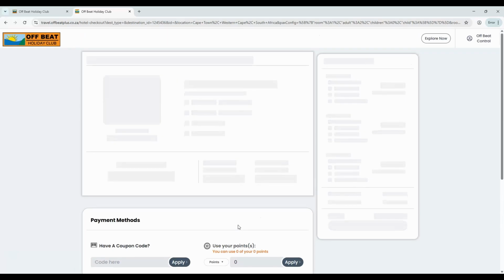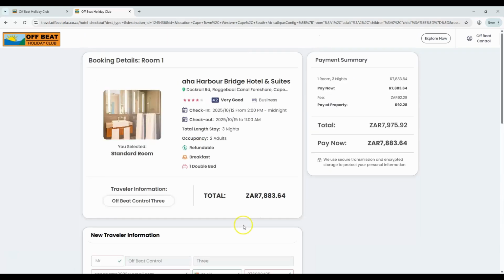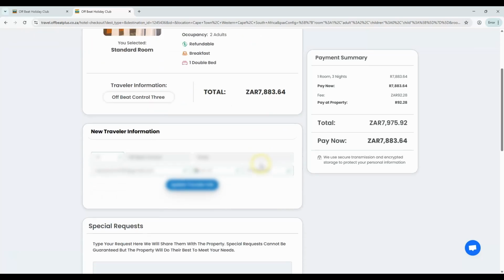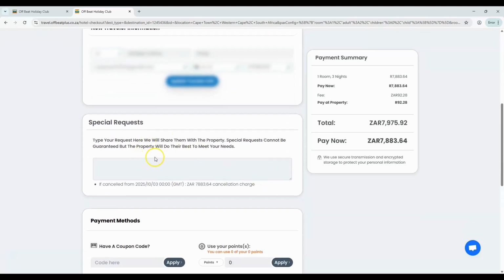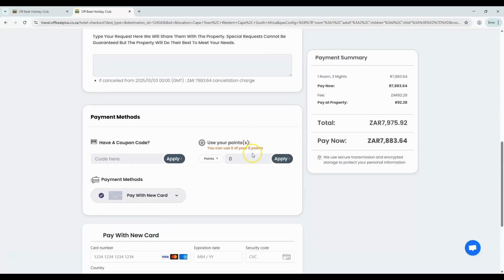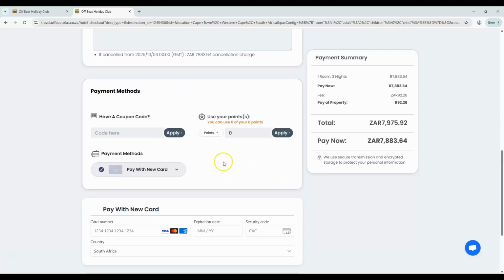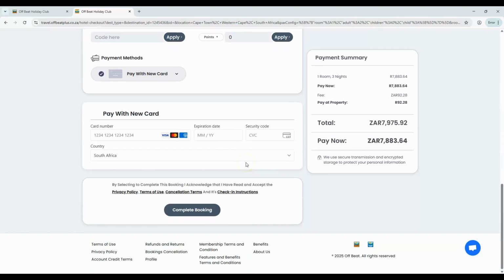Review all your booking details and add in all your relevant details in order to make your booking, such as traveler information and special requirements. Add in your payment and billing information and click Complete Booking.